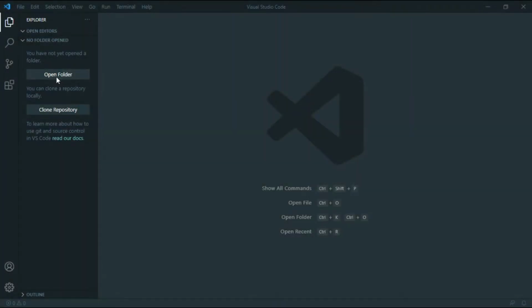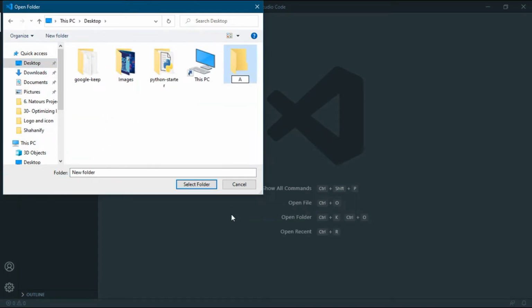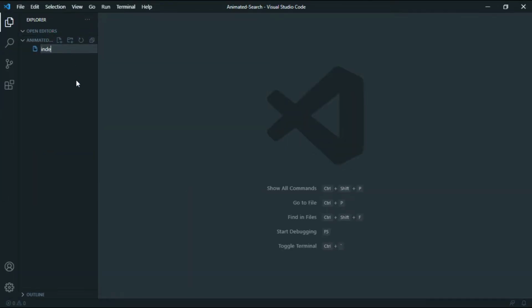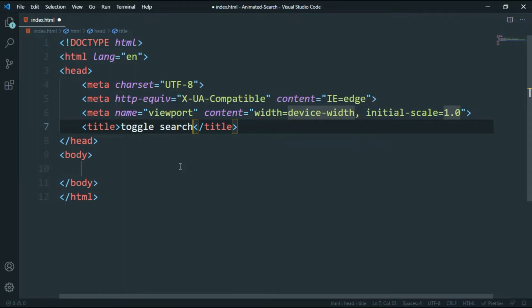So first of all, we need to create a new folder. Call it animated search bar or anything you want. And then add an HTML boilerplate. The title should be toggle search bar.